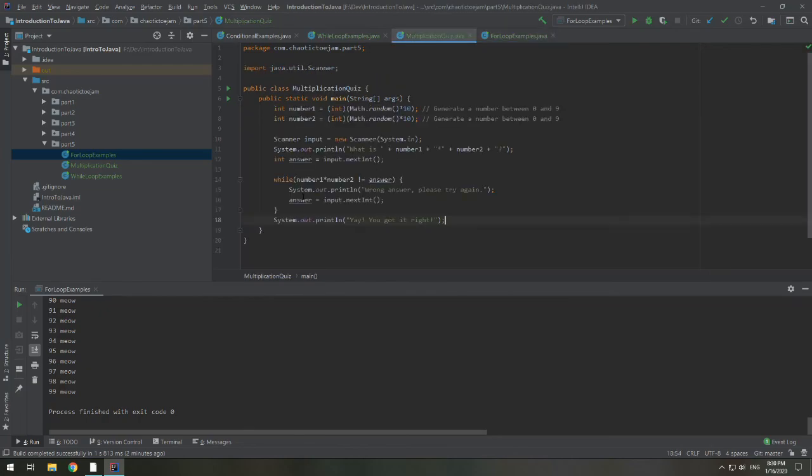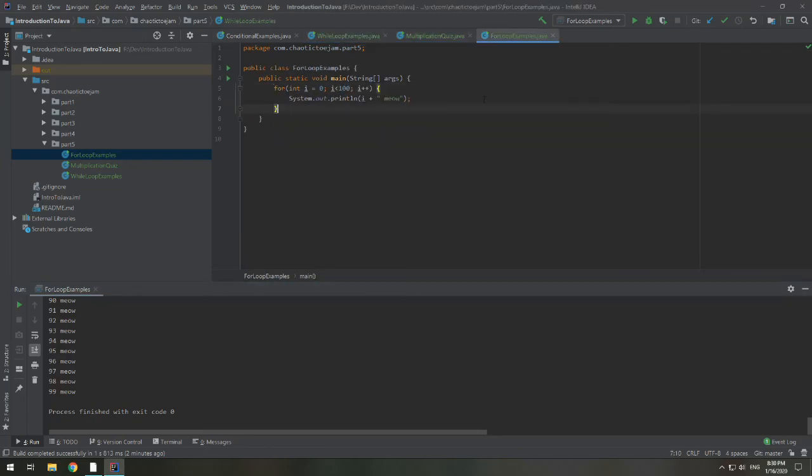Thinking about our multiplication quiz, it's the perfect example of when we use a while loop. If we want to print out everything in an array, which we'll learn more about in our next part, that's when you would probably use a for loop, because now you have a set amount that you want to print out. Either way, you have just learned how to do while loops and for loops in Java, so you've gotten another step further into your Java journey. I'll see you in part 6.